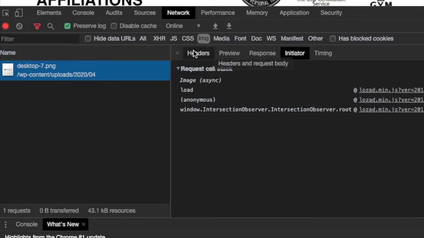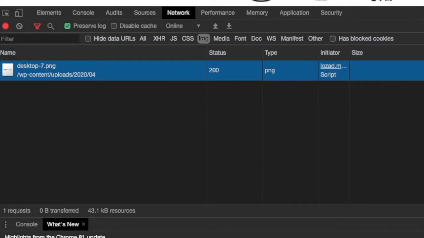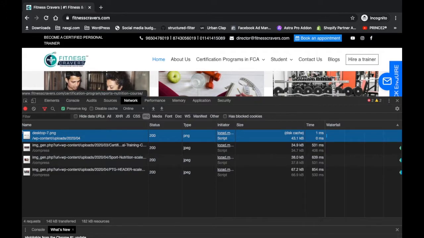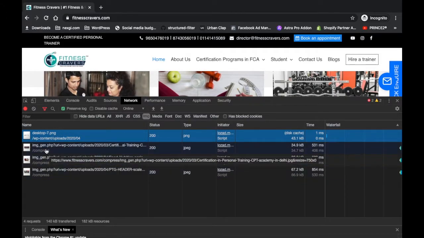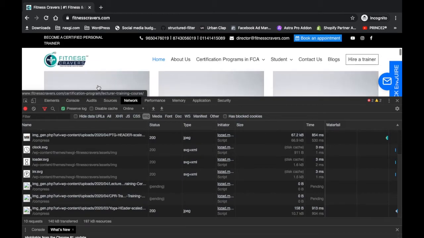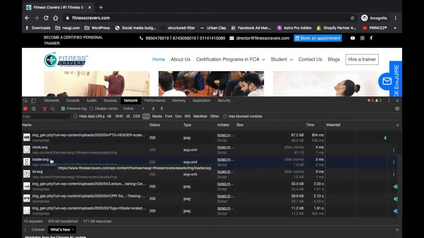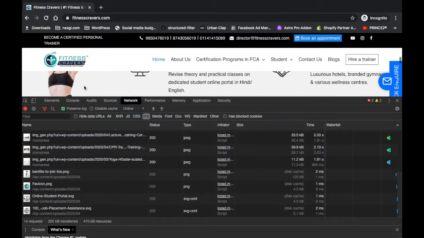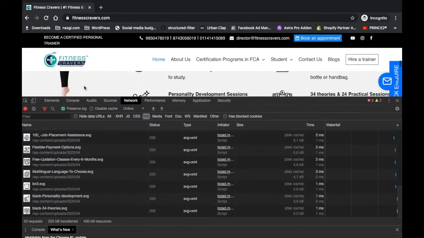You can also see the waterfall, but that is a little bit more complex. Another, very basic method: if you don't want to read the initiator or the headers, you can just close it and scroll one by one, and these three images, then these three images, have been lazy loaded. So that's perfect. This is also perfect. The initiator, and there are a few icons coming down, these three icons are also lazy loaded.